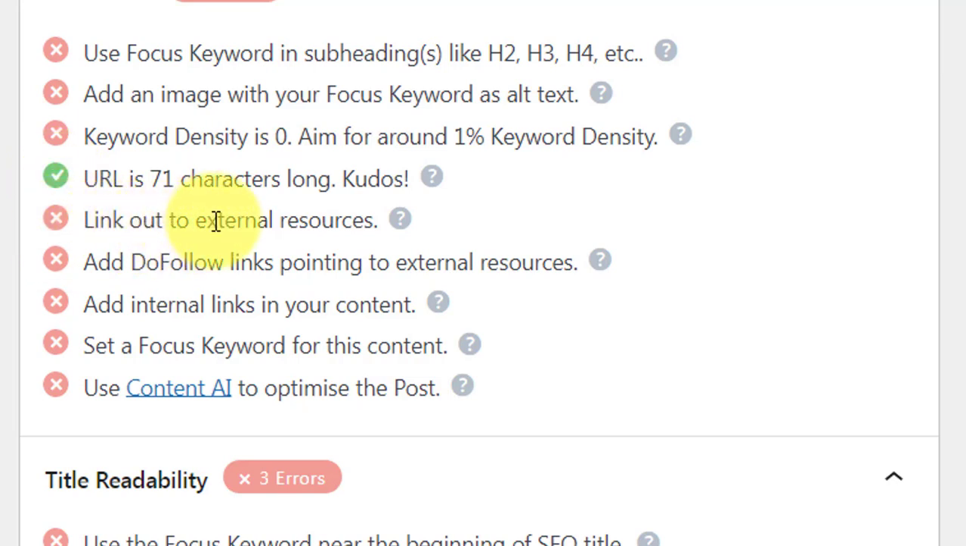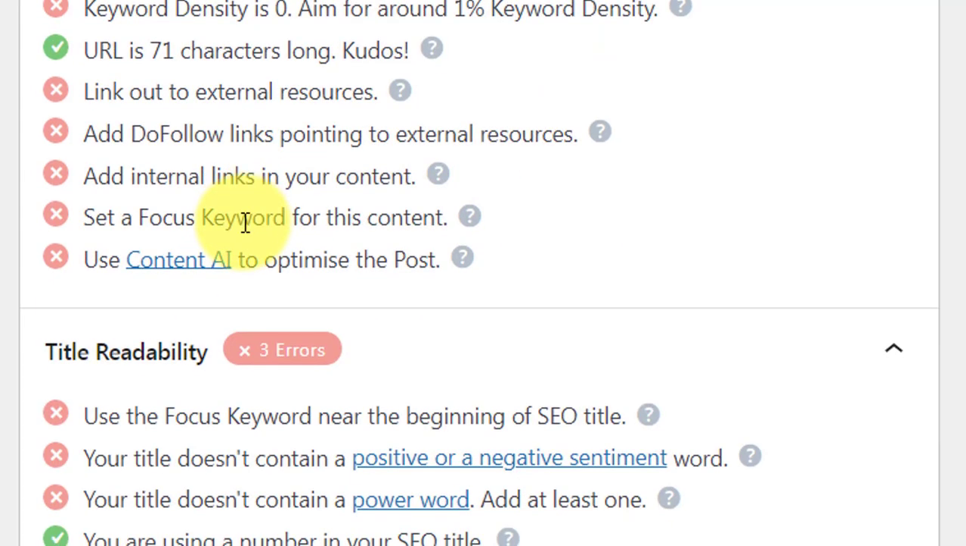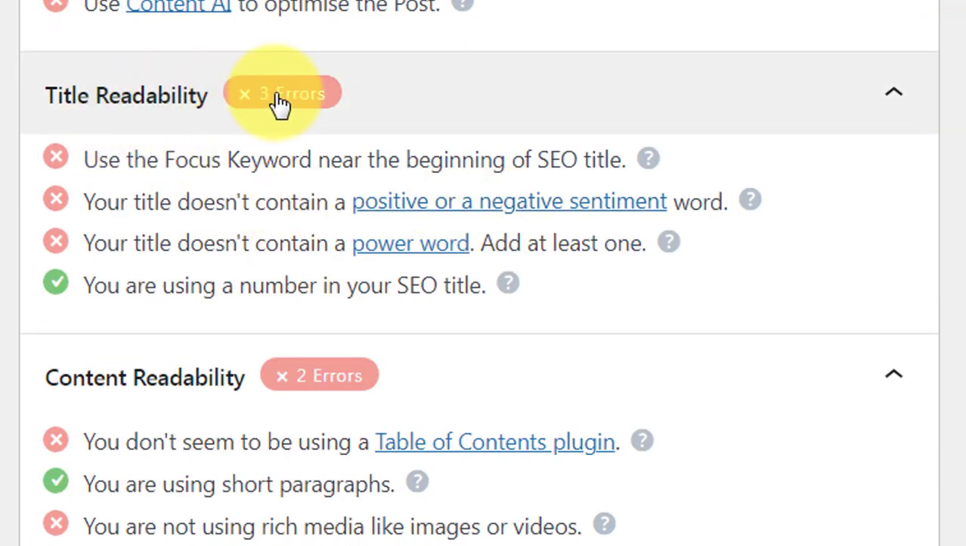Here you have link out to external resources. So we don't have any link to any external resources. So we will add all those, and you will see that most of the errors will change to good. And you have the title readability, 3 errors: use the focus keyword near the beginning of the search engine optimization title. Your title doesn't contain a positive or negative sentiment word. Your title doesn't contain a power word.